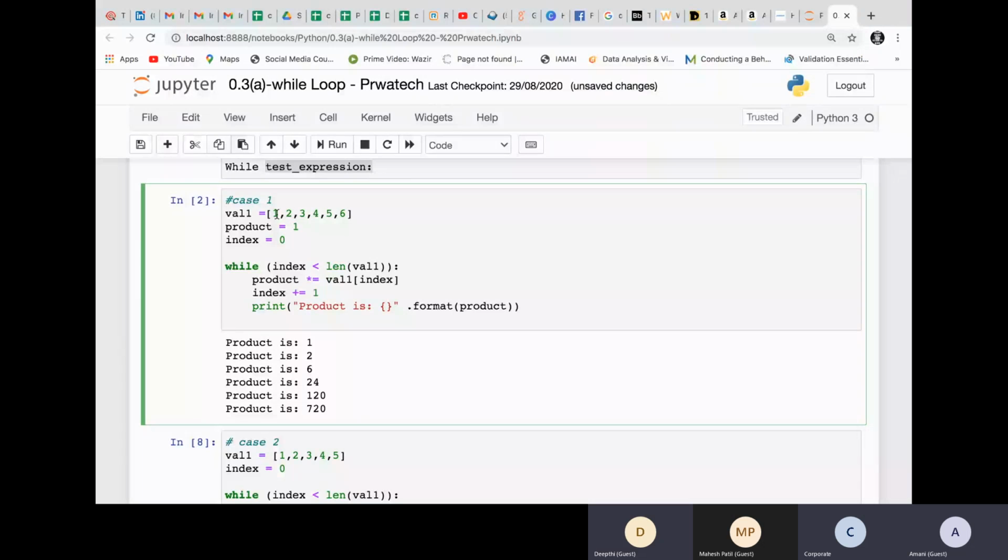Then it will get multiplied by 2. 2 into 1, 2. Then 2 into 3, 6. 6 into 4, 24. 24 into 5, 120. 120 into 6, 720. After this the condition will fail, so it will stop.